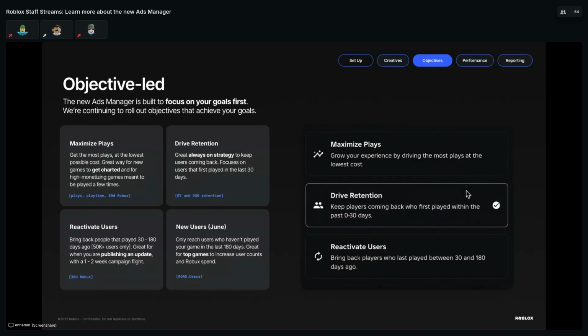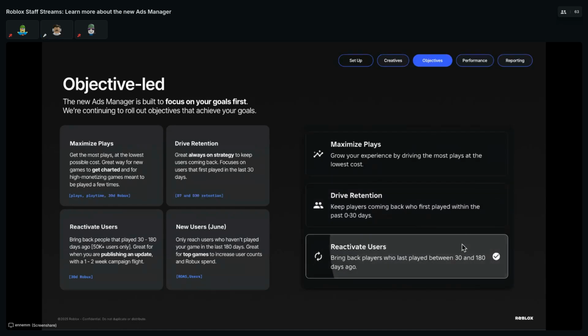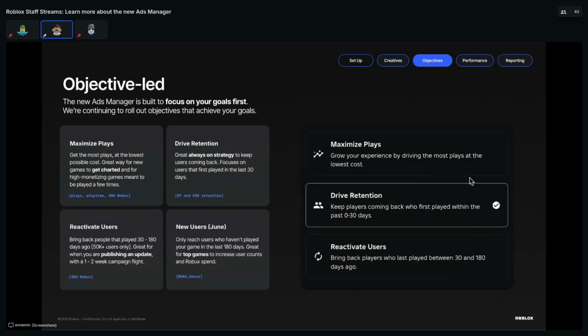Yeah, I think there's a good question in here about what combo of plays, retention, and reactivate you would all recommend. So what I see here is, if I'm publishing an update on the left, I might do a 1 to 2 week flight where I'm splitting it, and I'm doing a max plays one, but I'm also doing a reactivate users one, right?